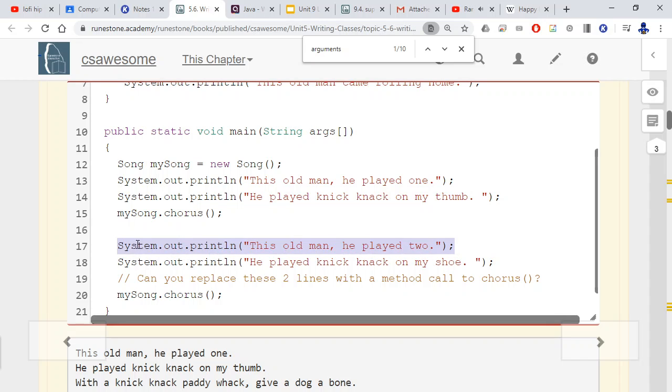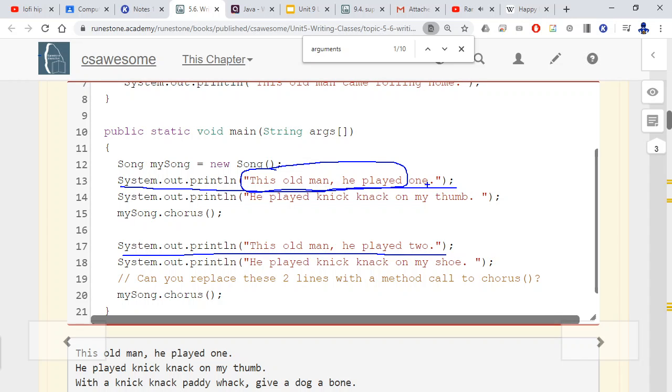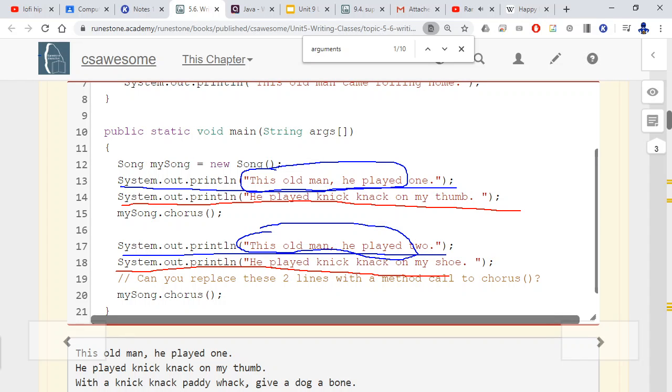Okay, let's just look at one line at a time because this seems a little challenging here. Let's do this line and this line. How much of it is being repeated? This old man, he played something. This old man, he played something. Some number goes in there. And then let's look at the next line right after it. He played knick-knack on my thumb. He played knick-knack on my shoe. So he played knick-knack on my blank. Sounds terrible when I say blank, but he played knick-knack on my something.